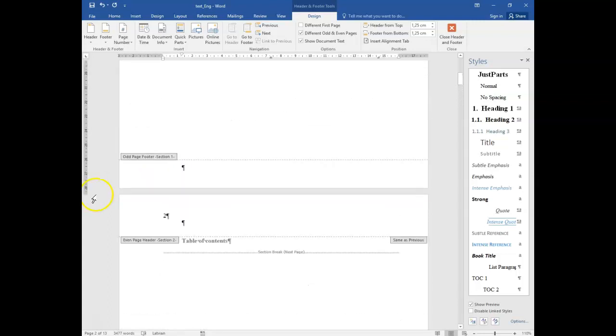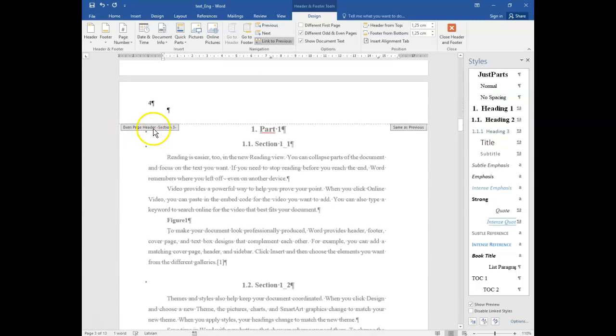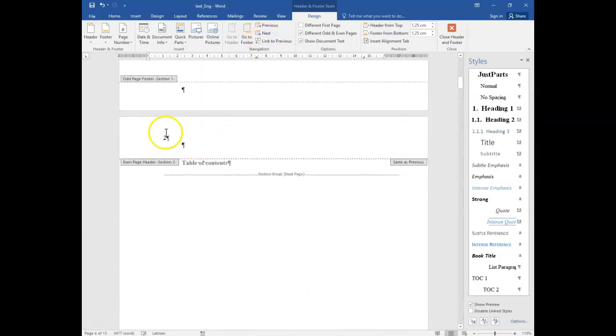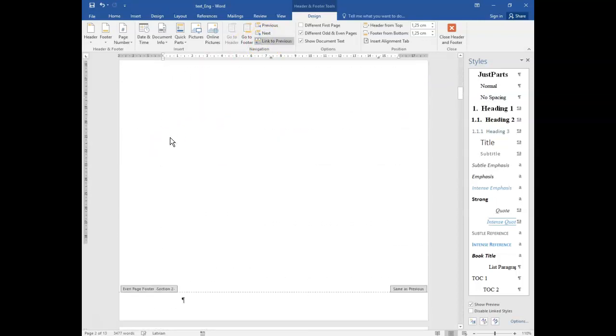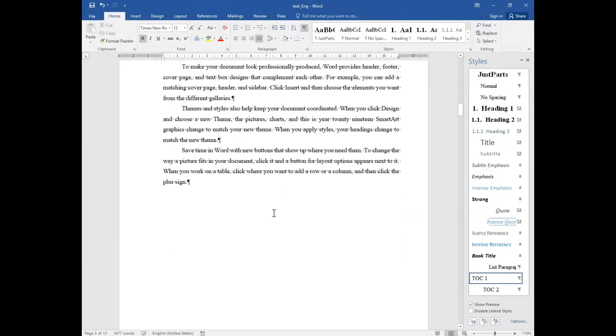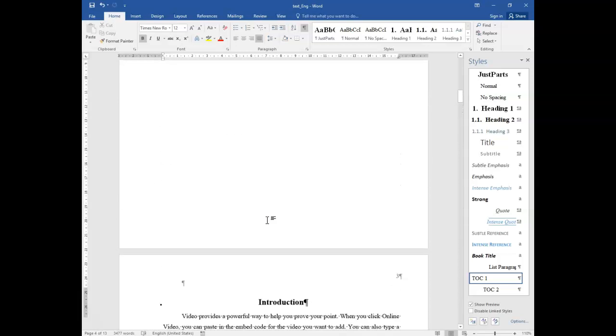That also means that if I want to delete this number 2, I should go to the even page in section 3, and I have to uncheck link to previous. I have to go up and delete this number here. That's all. So that's basically it. We have created all the formatting that we need, and that's fine.